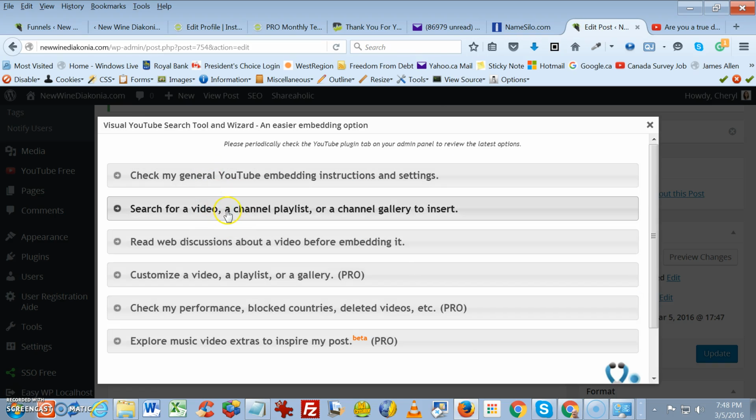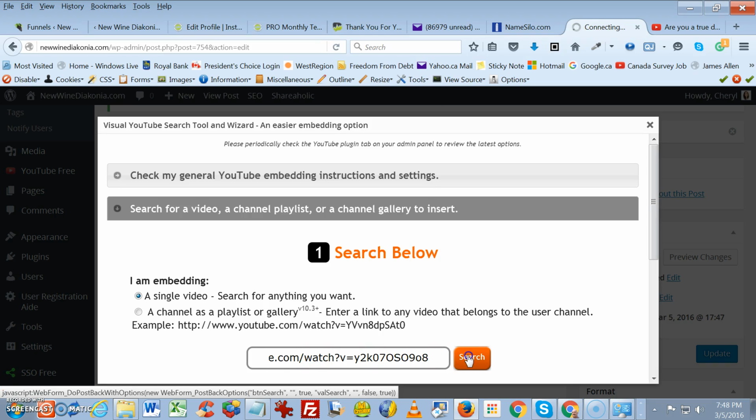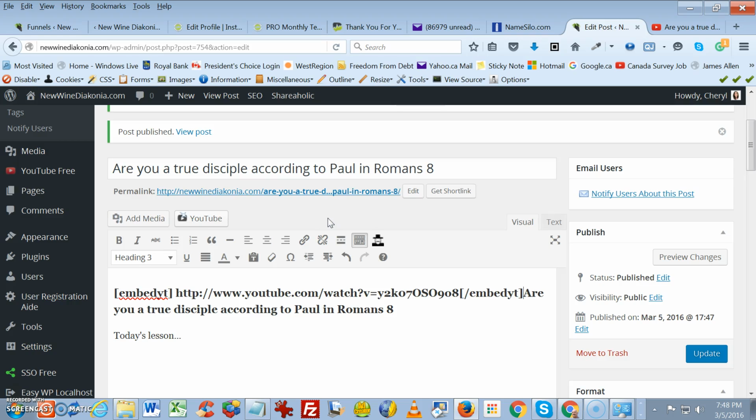The second one down here, you just left click on that, insert it. Now I'm going to press Control V, which is pasting that video that we are searching for in here. It will find it automatically because you've made it public. And we press Insert into Editor. And now that is inserted into the editor in the wrong place.